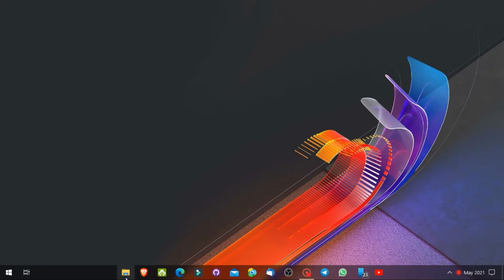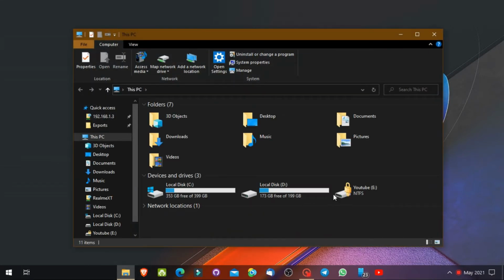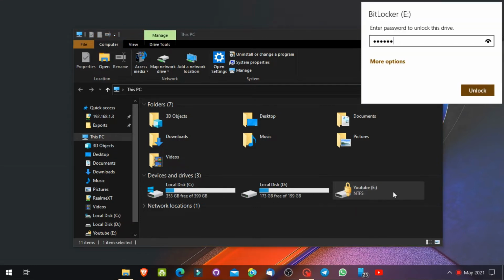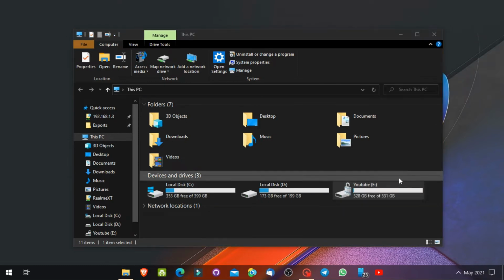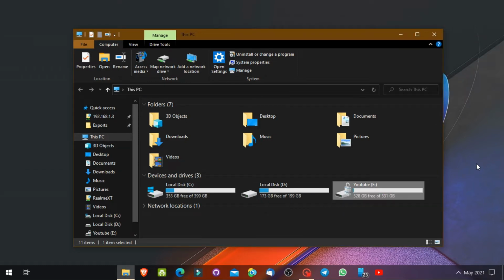As you can see here, the drive on my PC is encrypted with BitLocker, and you can identify it by this padlock icon over here, which tells you that the drive is encrypted. Okay, let's just start with unlocking this drive. I'll enter the password over here. Okay, now you can see that the drive is unlocked and it will remain unlocked until you reboot your PC.